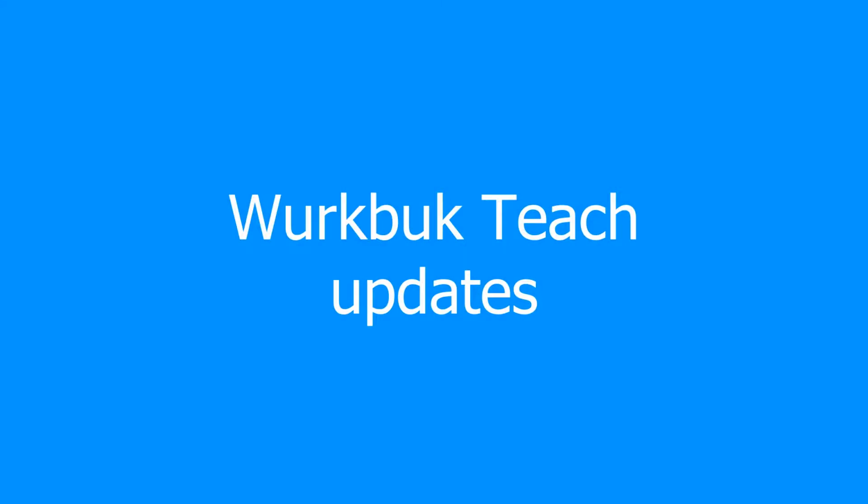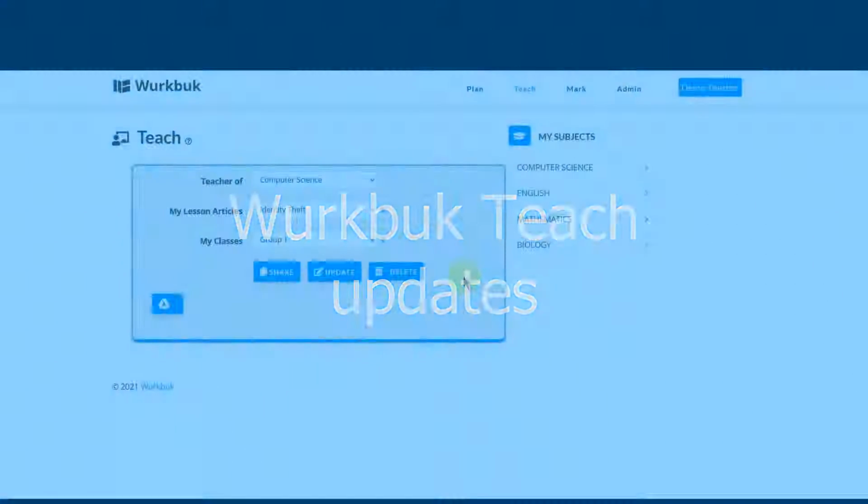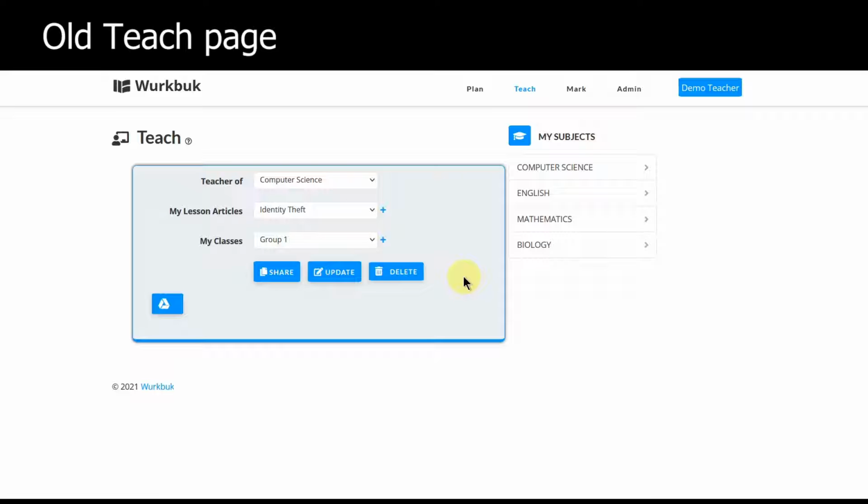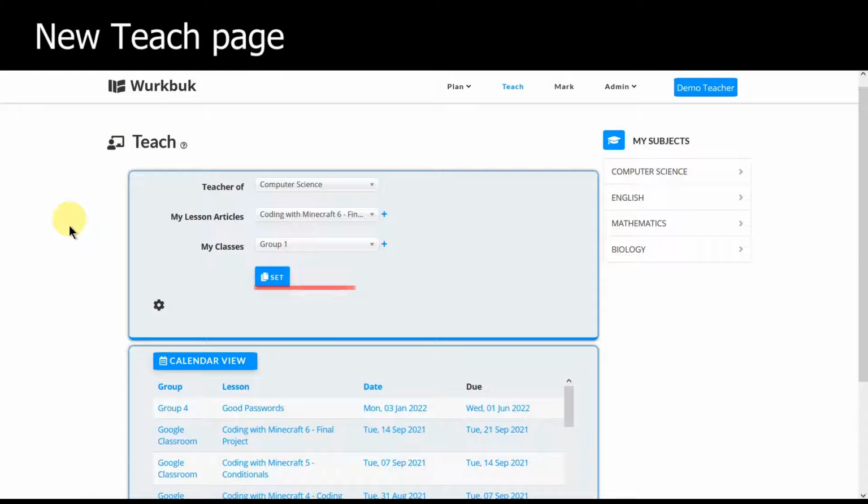The Teach section has 6 main updates. The first update to this section is to the main controls. The 3 buttons from before, Share, Update, and Delete, have been replaced by just one Set button. Share and Update now have the same functionality. So if you want to make changes to something already shared, just use the same button.